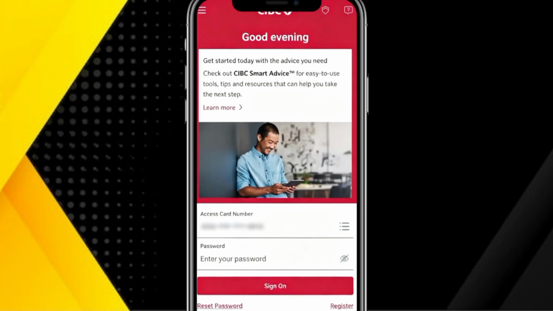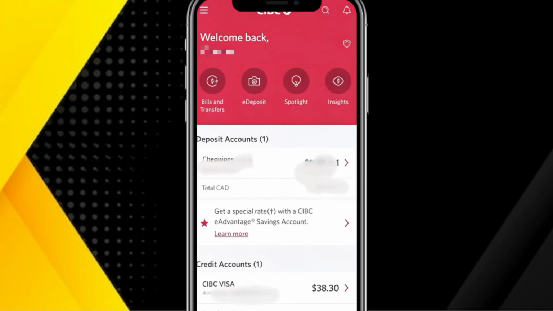To get started, grab your mobile device and open the CIBC mobile app. Once the app is open, sign into your account using your credentials. If you haven't set up the app yet, make sure to do that first, as it's essential for proceeding with the transfer.